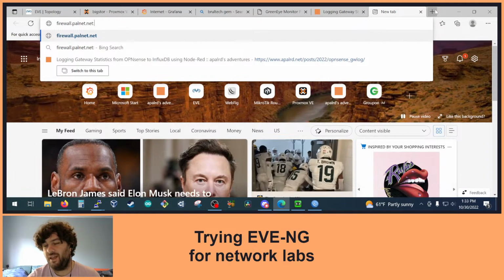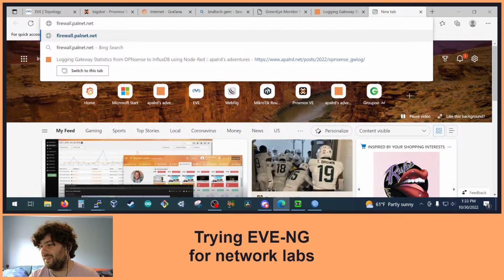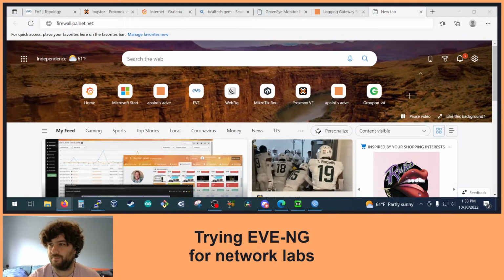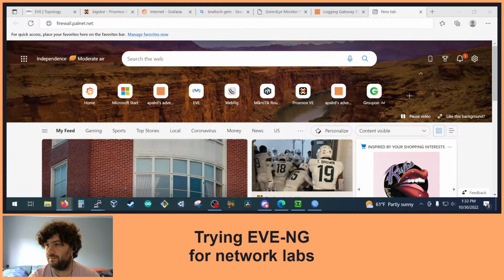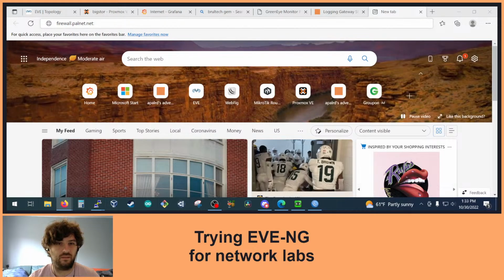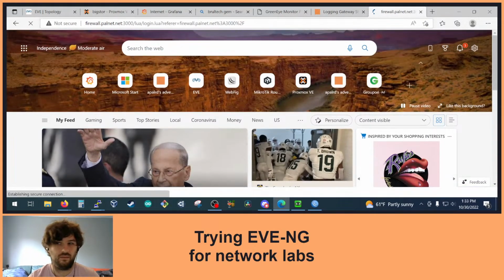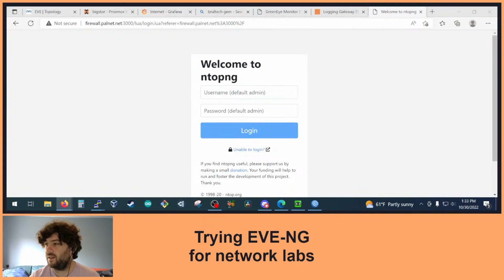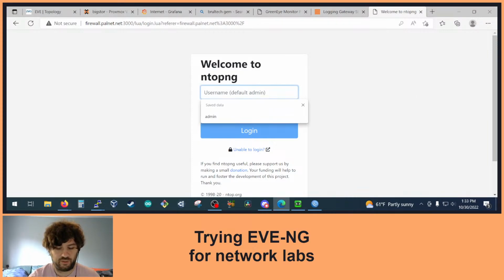What port is it on? What is the password? Did I just use the default? No, okay. I actually did change the password. Good. Didn't change the username though.